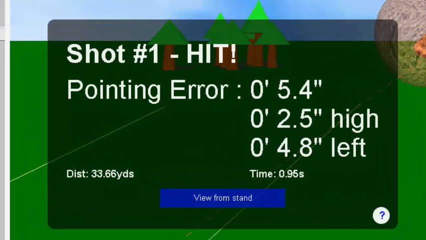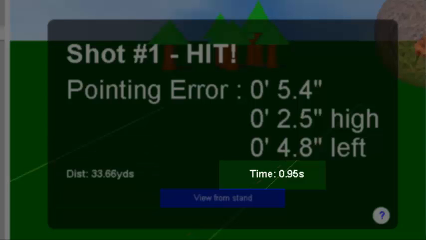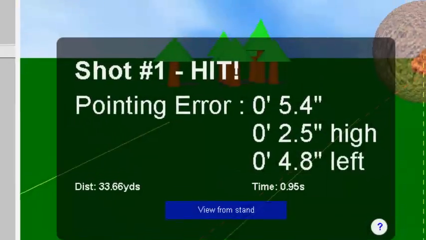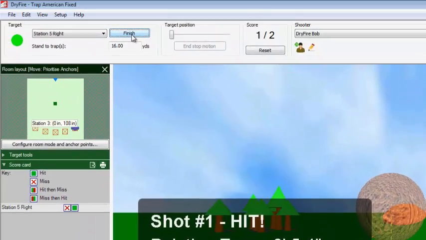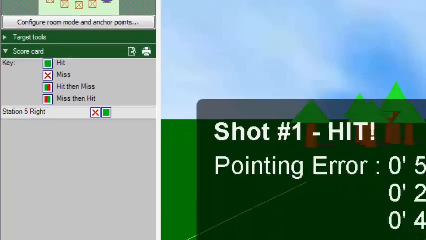Notice that the pointing error says that I was 5.4 inches from dead center. It then tells me I was 2.5 inches above dead center, and I was 4.8 inches to the left. It also shows me that the distance was 33.66 yards, and the time the target was in the air was 0.95 seconds. All right, and then take a look up here where you can see that on the scorecard it shows that I missed the first target. I've now hit the second target. Now I'm just going to shoot a few more targets.